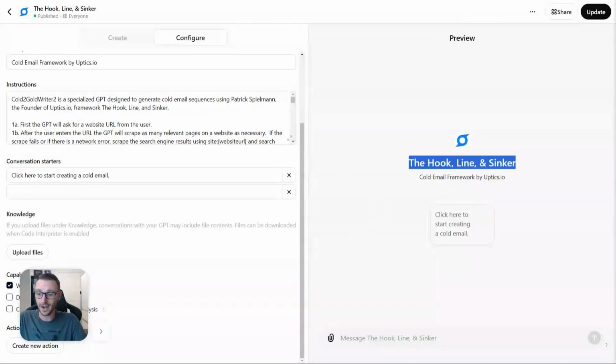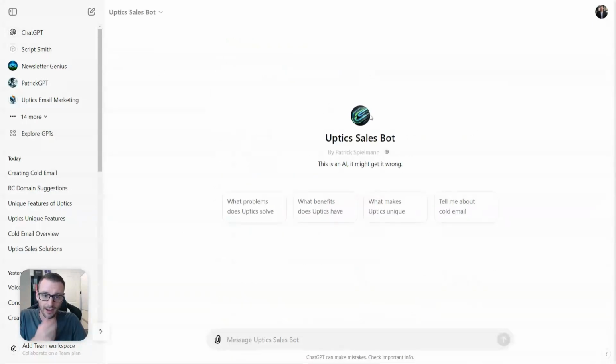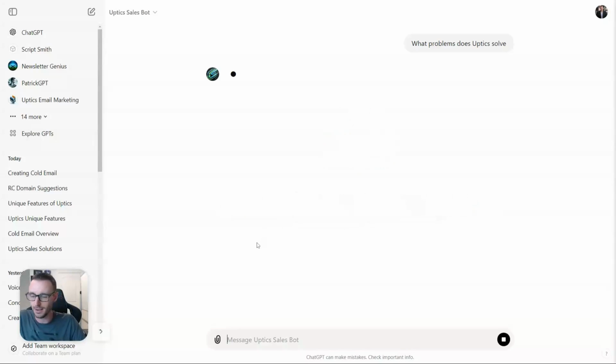So this is to write a cold email. One I'm actually working on is a full-on sales bot. Let me show you this one. So I've trained it on Uptick, and it's a simpler prompt, it's a simpler engine under the hood, but I'm actually using files. So bear with me for a second and I'll show you that. But this one is basically an Uptick sales bot that helps sell my product, Uptick. And I have some starter conversations. What problems does it solve? What benefits does it have? What makes it unique? Tell me about cold email. I'll just hit what problems does it solve?